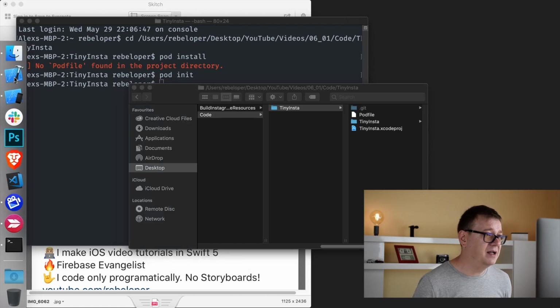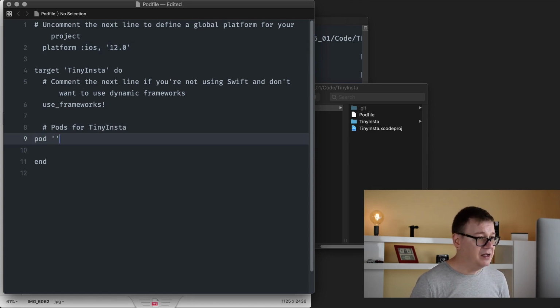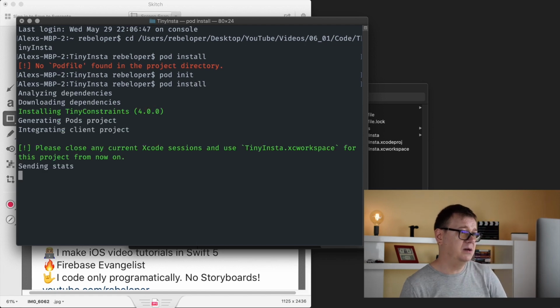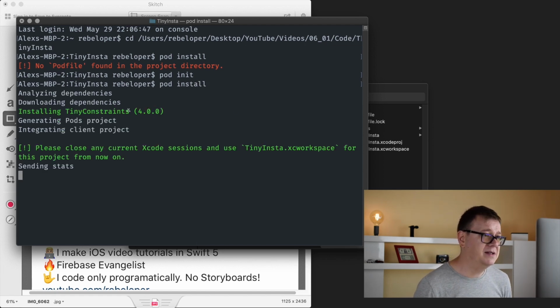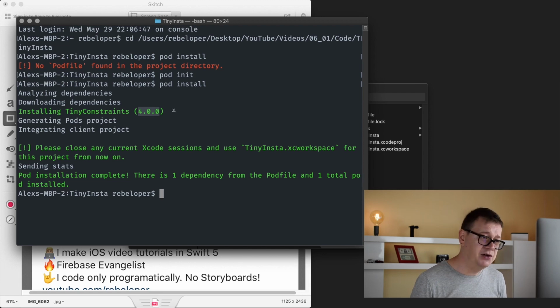There we go. Let's drag and drop this to our Xcode icon and delete that commented out section and set this to iOS 12. And let's add in here pod TinyConstraints. And let's just close this and go back to pod install. And again, this is version 4.0.0. Minor changes might occur in the future, but just keep in mind that this is our current version that we are having this example with.